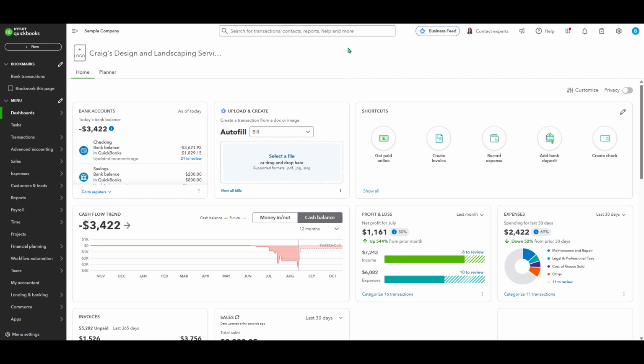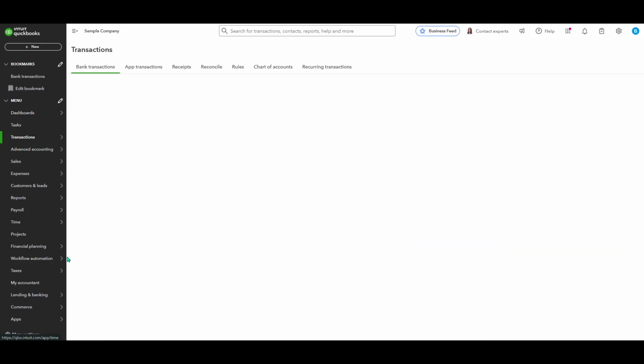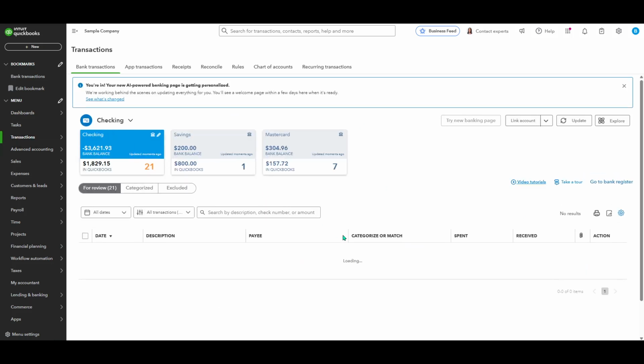First, let's navigate to the right place in QuickBooks. Start by locating the left-hand panel. Here, you'll see a variety of options, but you'll want to click on Transactions. This is your hub for all monetary exchanges, purchases, sales, and so on.